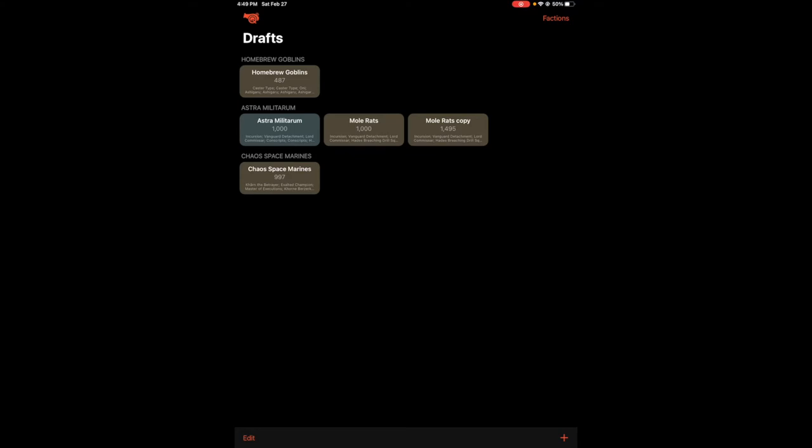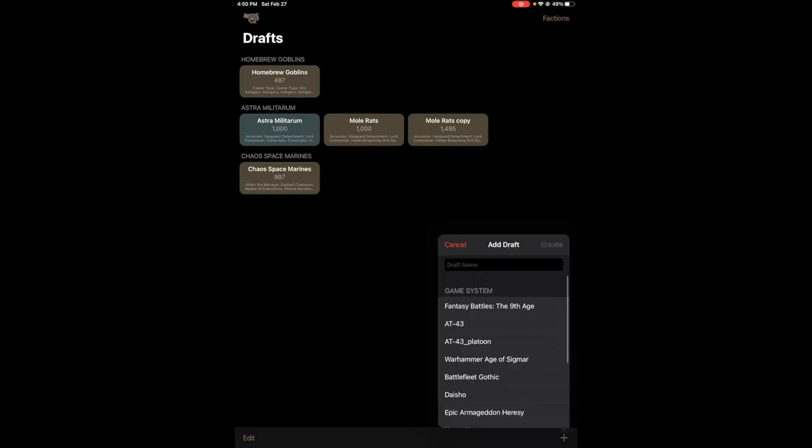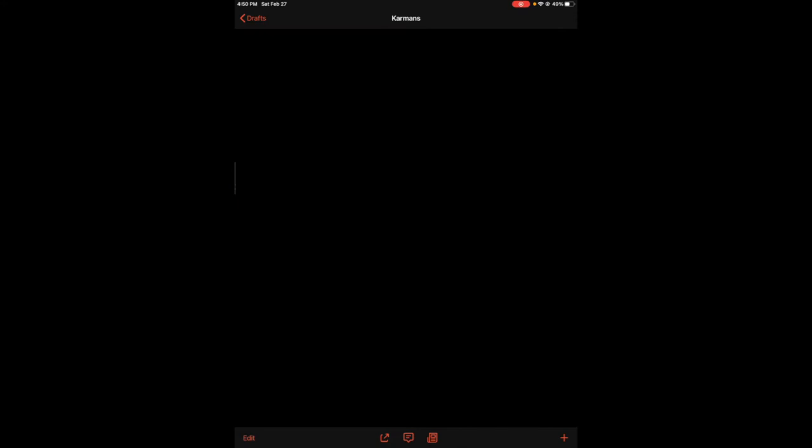First, I just want to talk about the actual file set and how I kind of organize things, in a way that I hope makes sense. It does for me, but the perk about Quartermaster is if you don't like it, change it. So I'm going to tap on this little plus icon, I'm going to choose my game system, I'm going to choose my army, and I'm going to hit create. I immediately go into my army builder list.